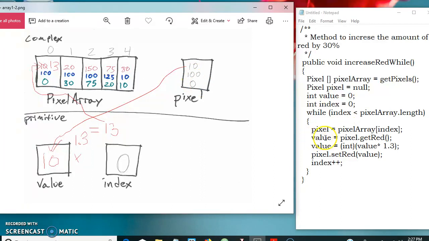So next we're going to assign value. We're assigning value to pixel.getRed. So value will go to 10. Next, value is cast as an integer. That will become important later. We're going to take value and multiply it times 1.3. 10 times 1.3 is 13. And that gets set into the value here.